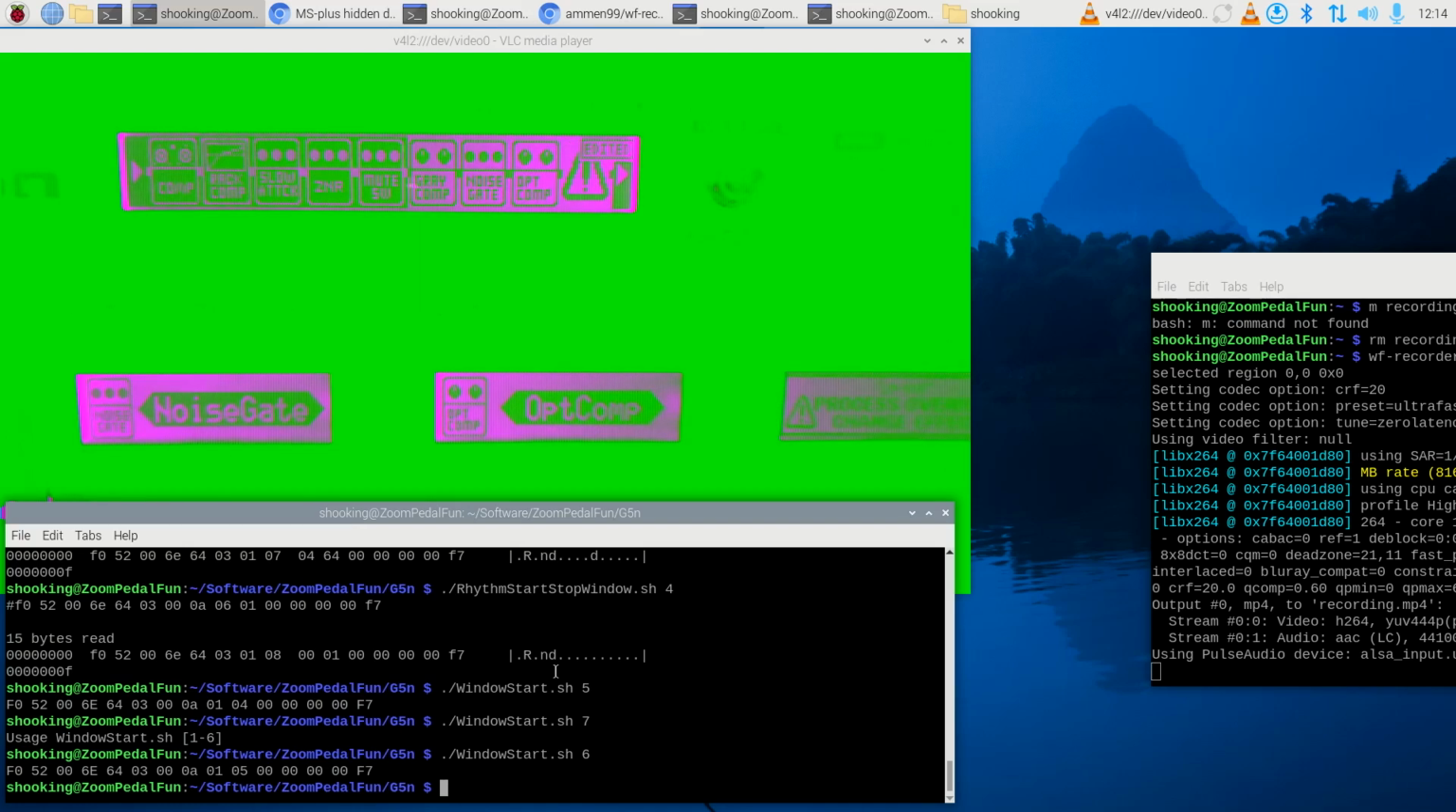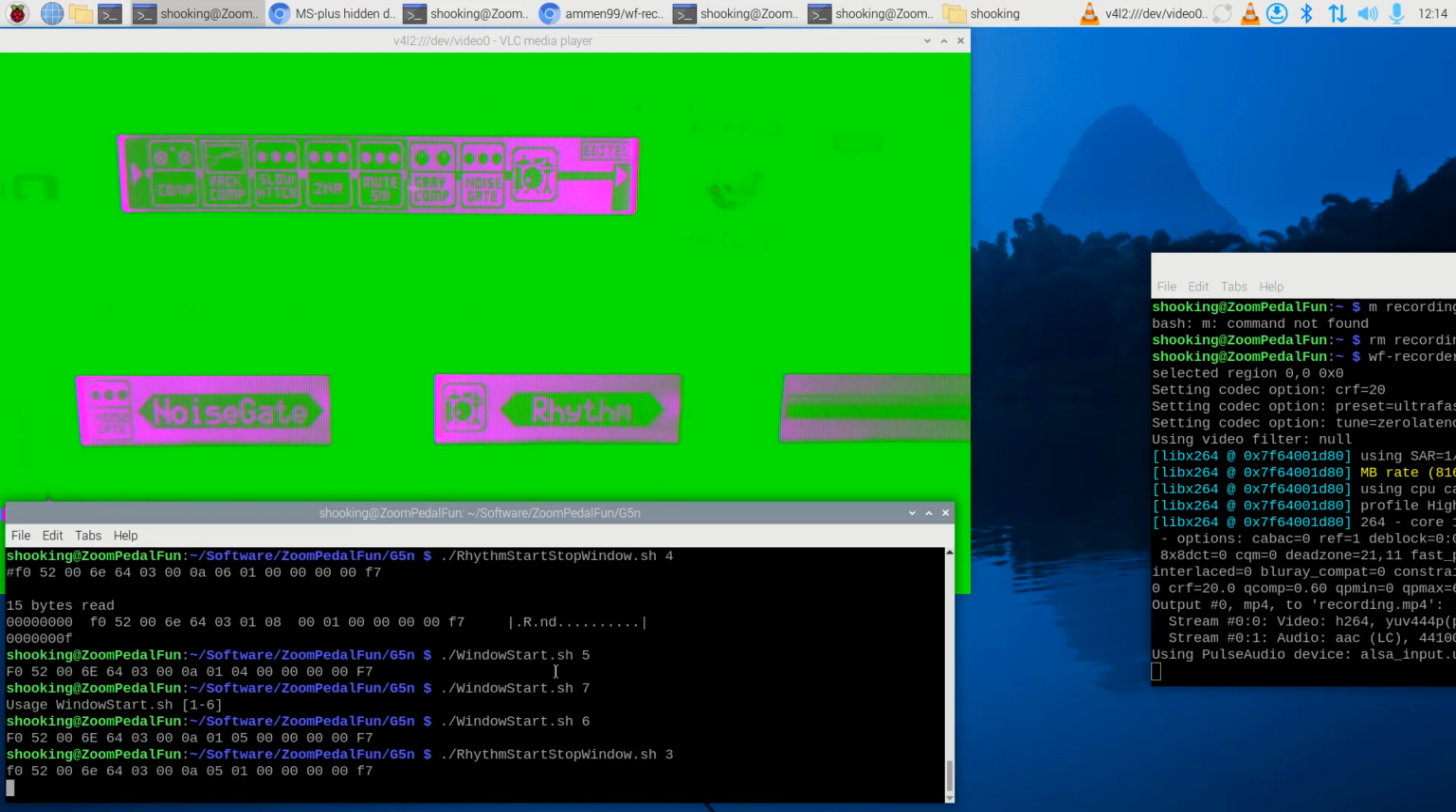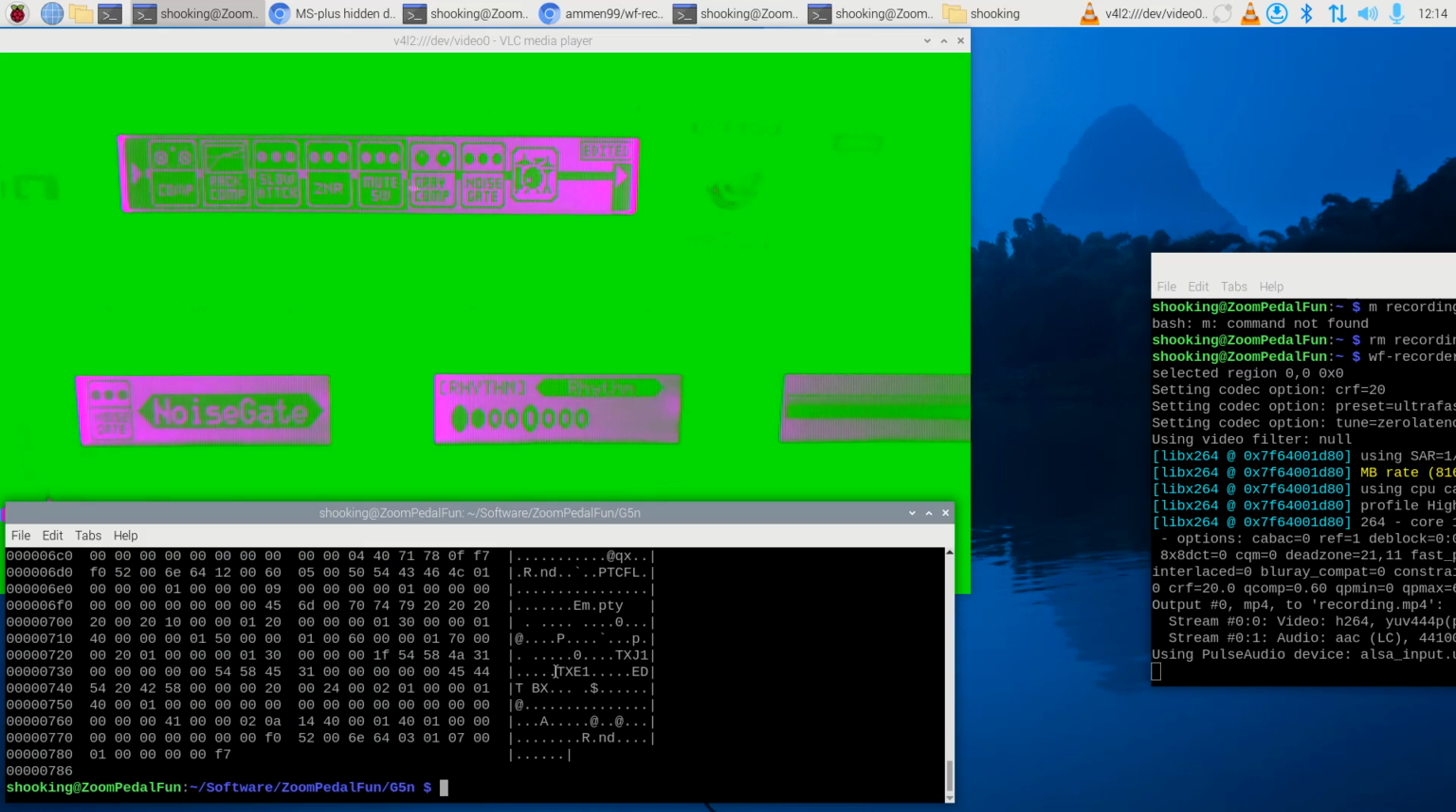Yeah, just go to off, and let's make this be the rhythm. There it is. So now the rhythm should be the third one as we look at it. So when we do start, stop, rhythm, we should say 3, and it should change it. There we are. It's changed the display, because it's the third foot switch in the view portal.